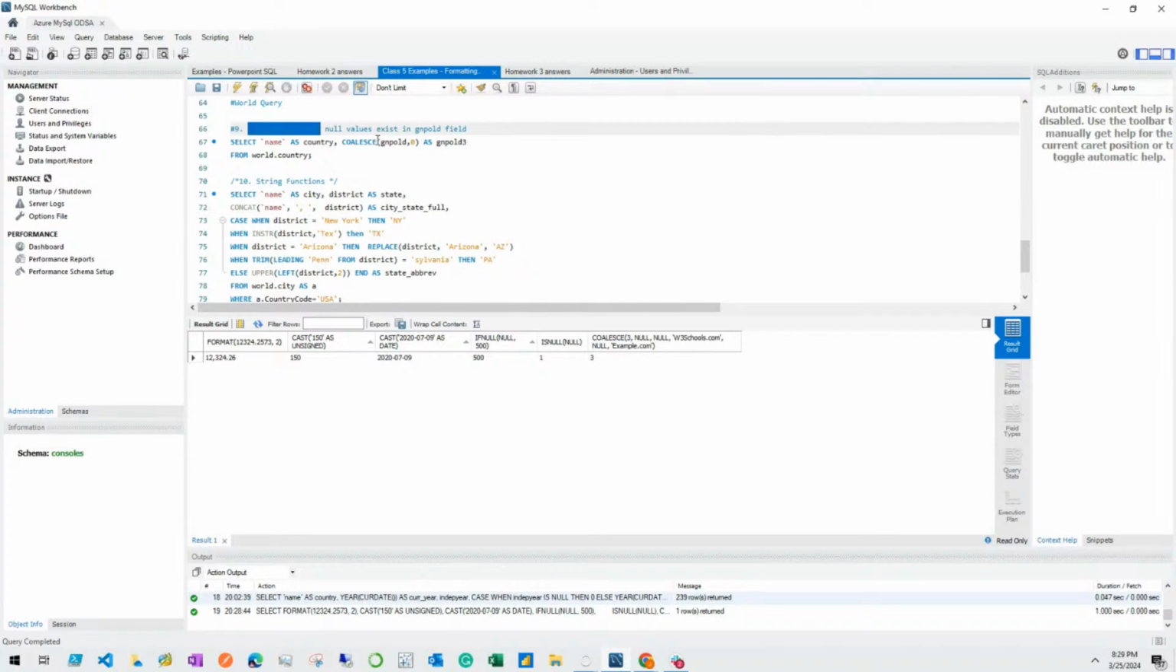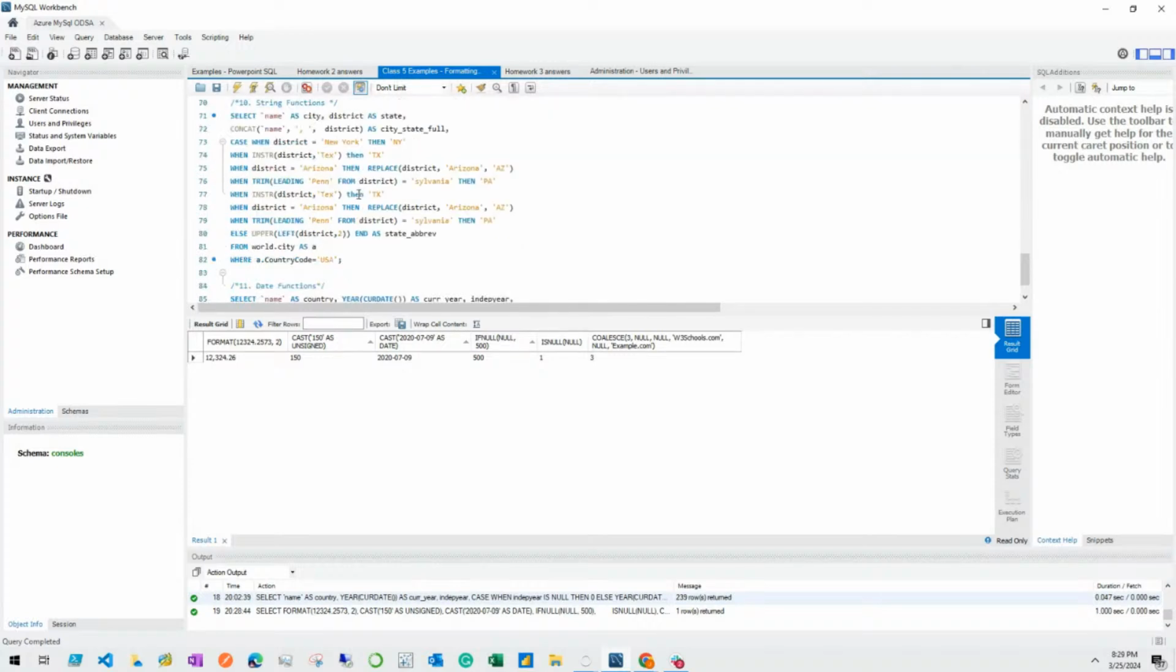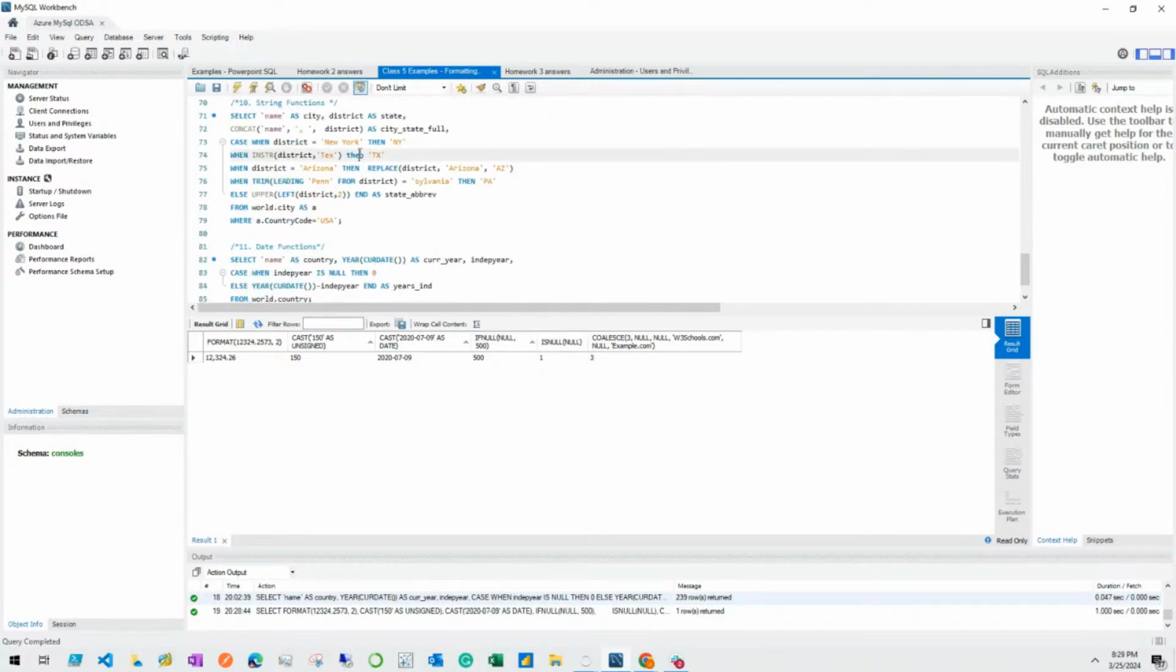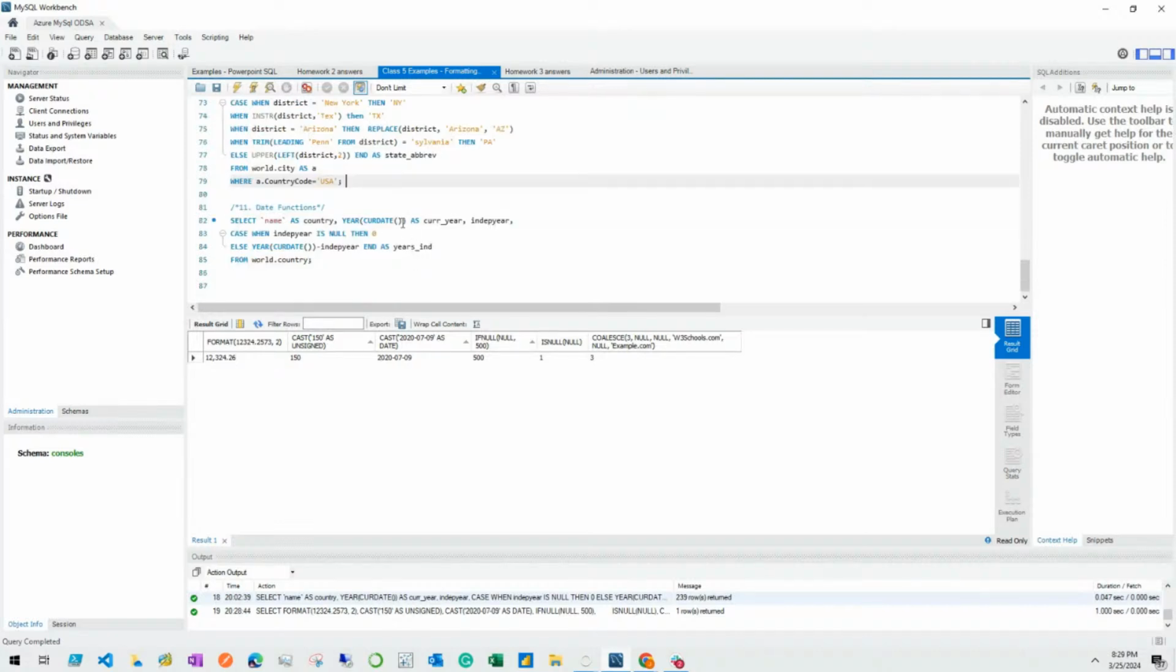Coalescing 0 when null values exist. And then other string functions you use in a case statement. I guess this is a state example we started to use. If anybody wants to do that the rest of the way out, that'd be a good exercise. It's missing a, when you do the left too, there are actually still a couple errors in it. That'd be a good one to finish out from start to finish.